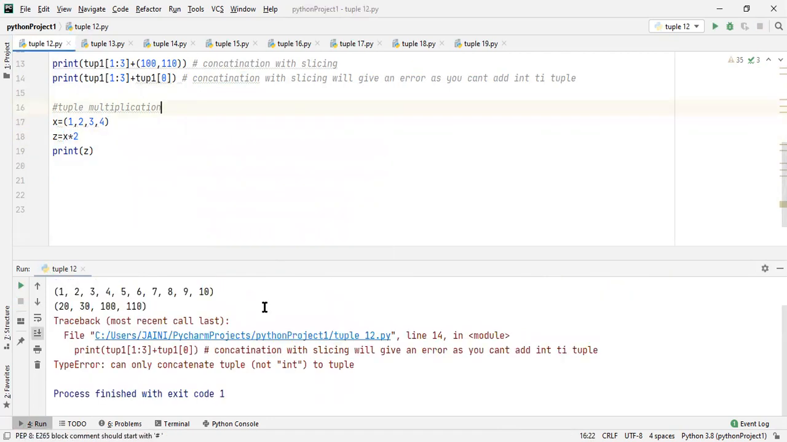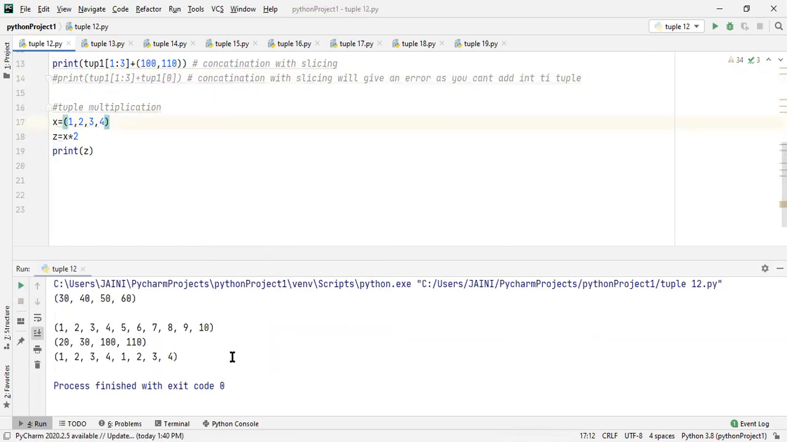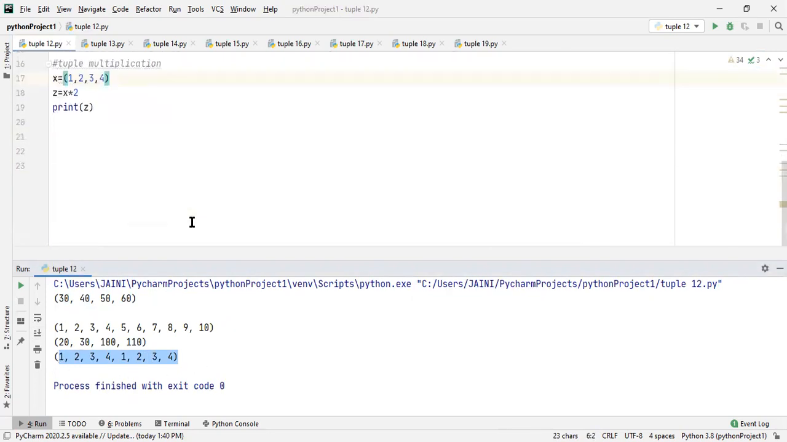Let's see this one. Here you can see it has been printed twice, 1, 2, 3, 4 and 1, 2, 3, 4. So the asterisk operator is used to multiply the tuple slice and it does not multiply the entire tuple. We can also use it to multiply a tuple slice, not only the entire tuple.